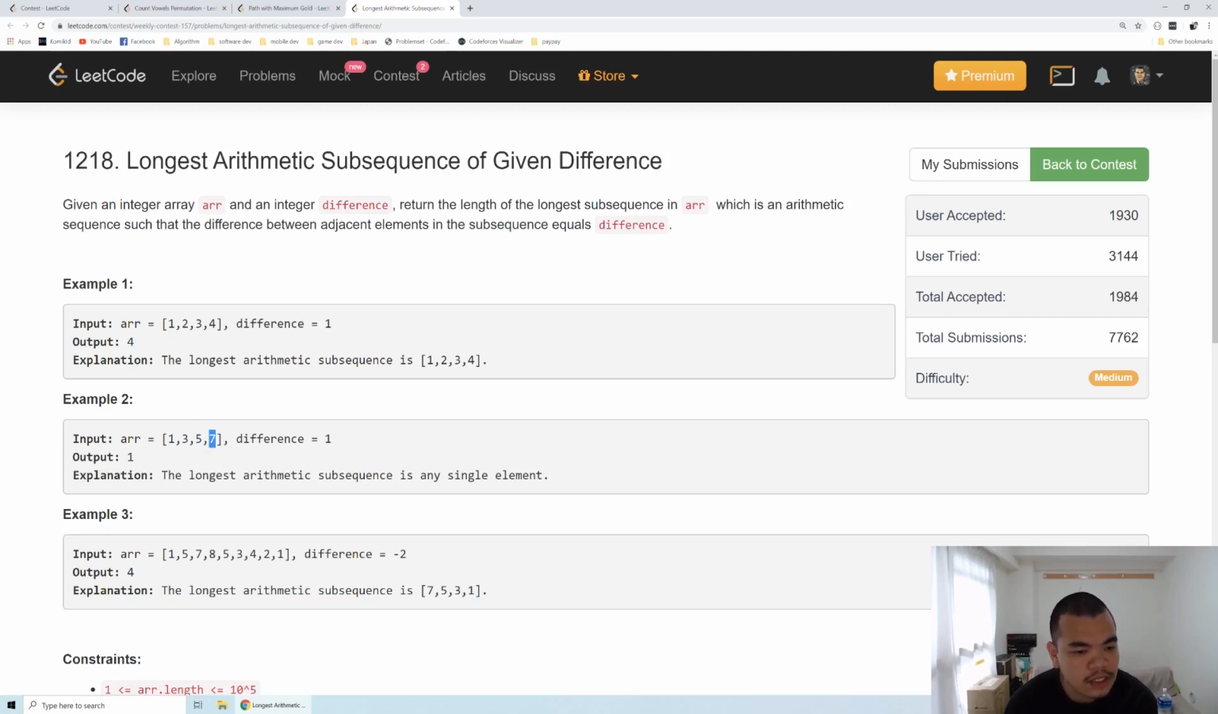So the difference is minus 2. Subsequence means it's not a contiguous array. So here we can see 7, 5, 3, and 1 is the longest arithmetic subsequence. So 7, 5, 3, 1. So we return a 4 in that case.